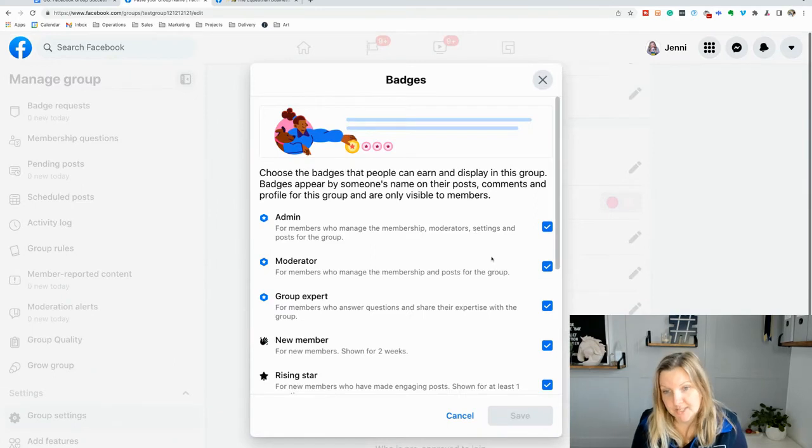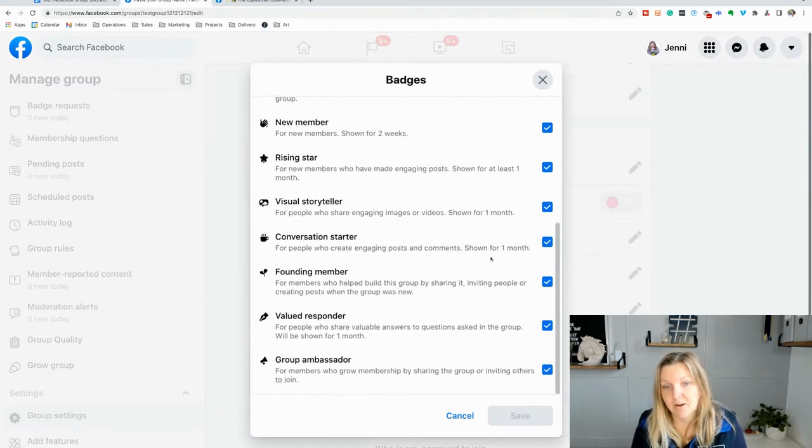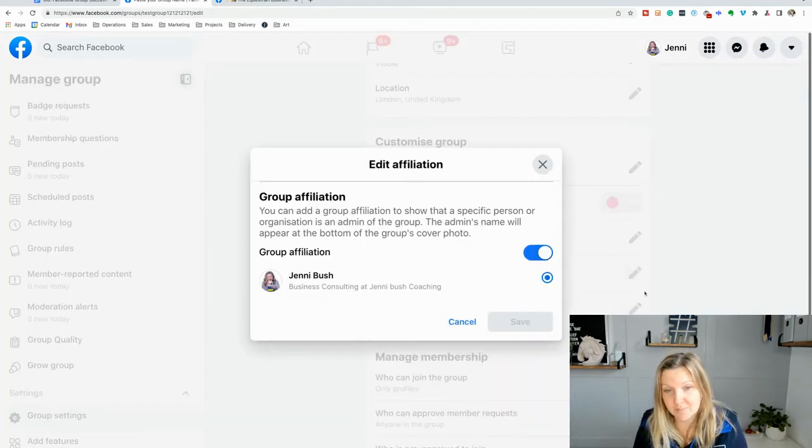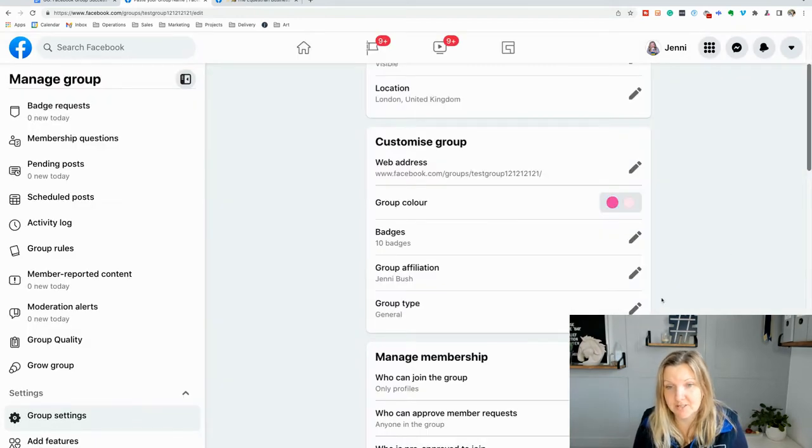Then there's the option to add badges. So for people who are being engaging, people who are new, people who are helpful, you can give them badges, which is kind of a nice little reward. I've already set up the group affiliation, so we don't need to worry about that.